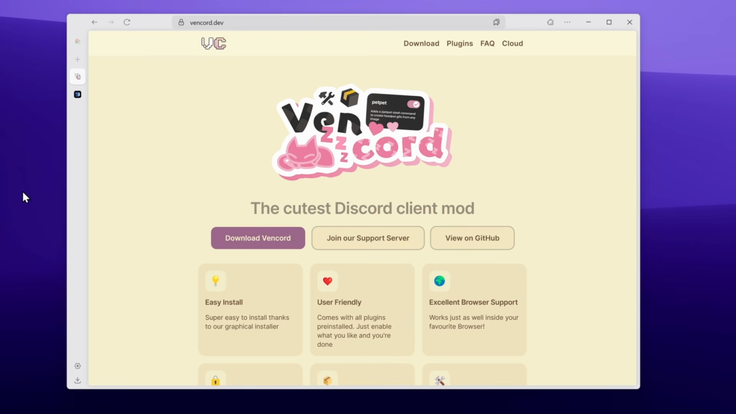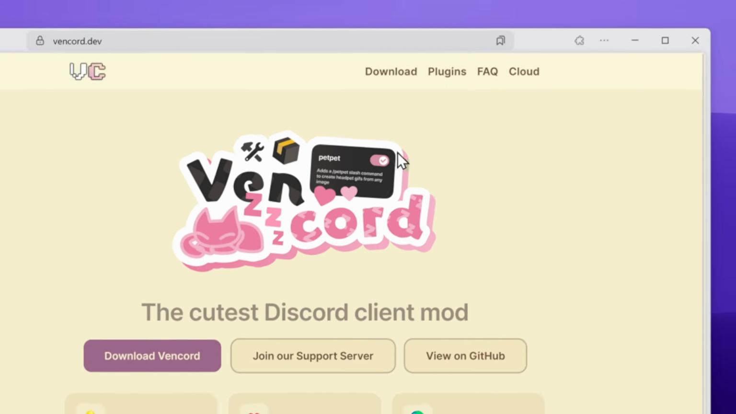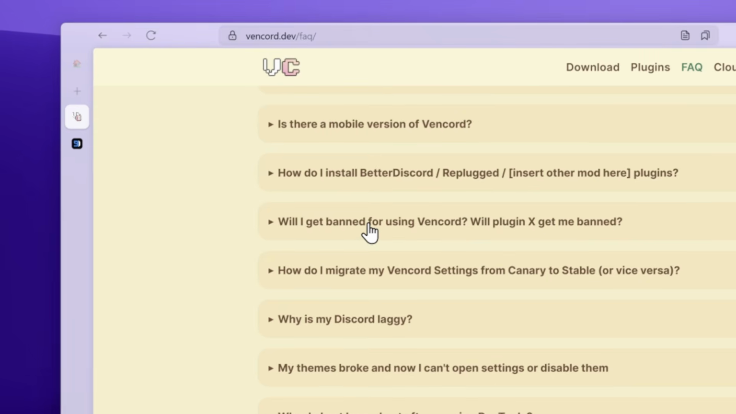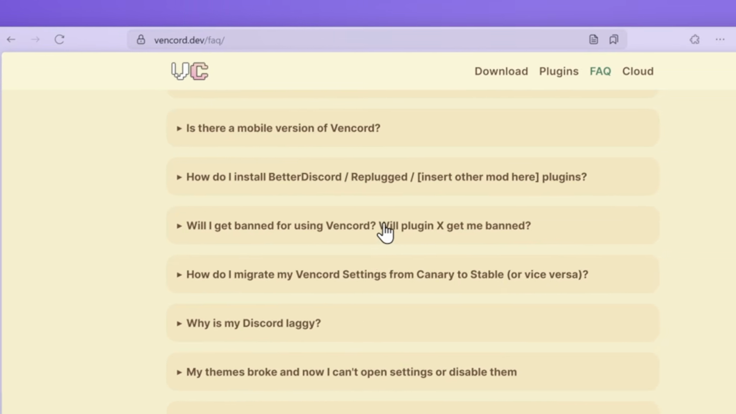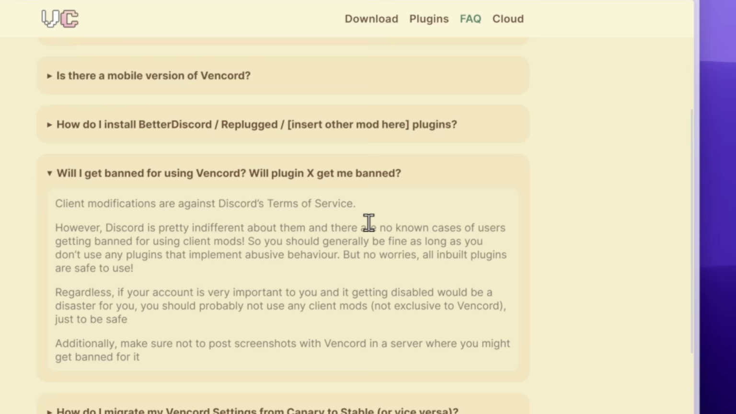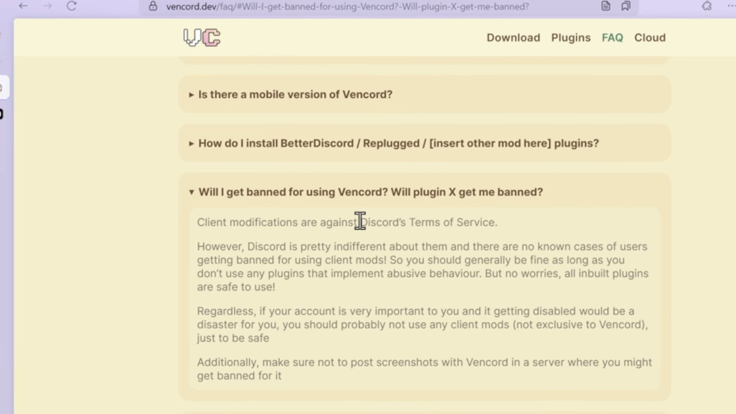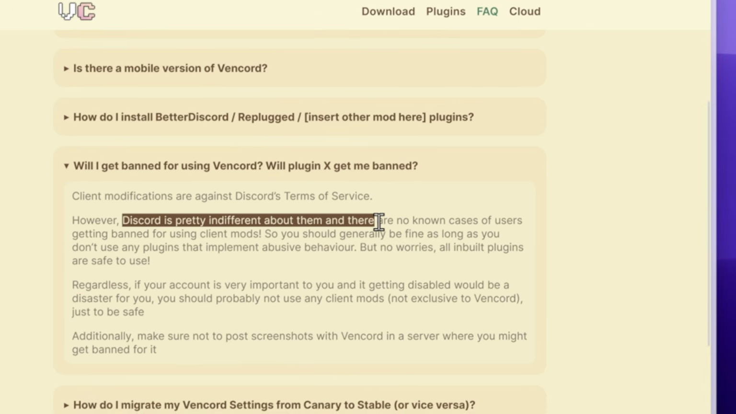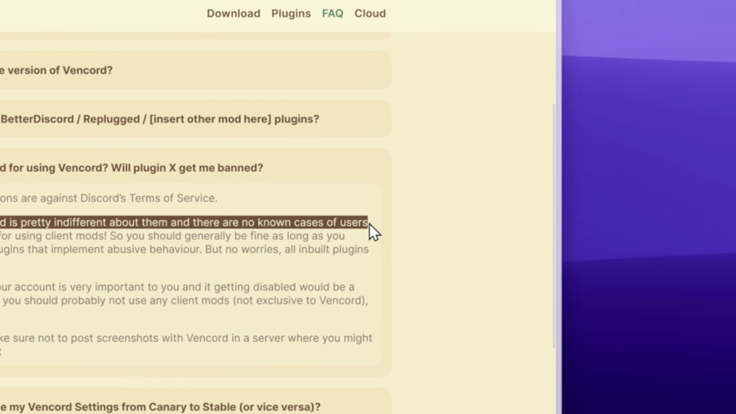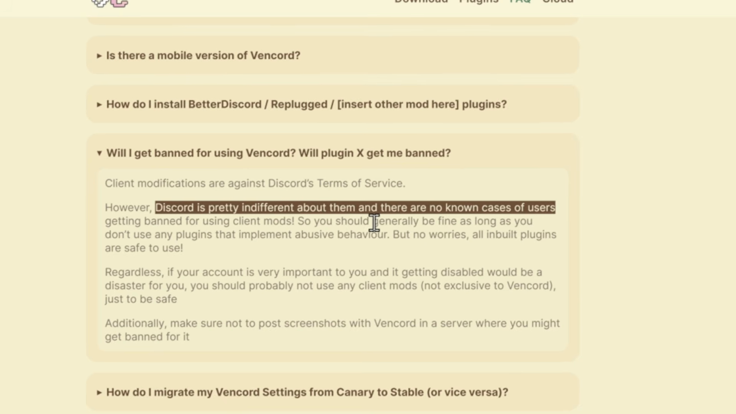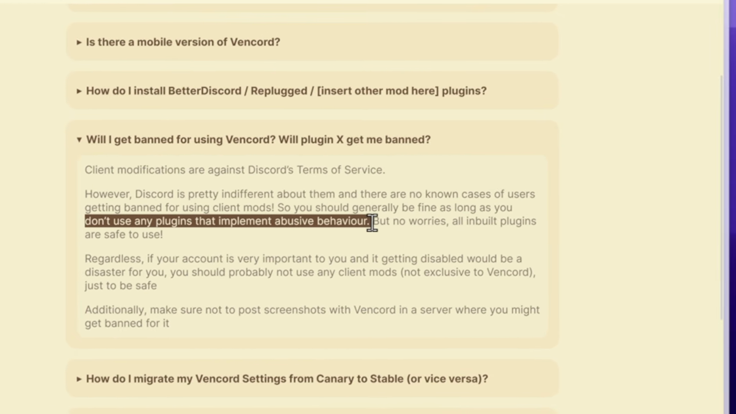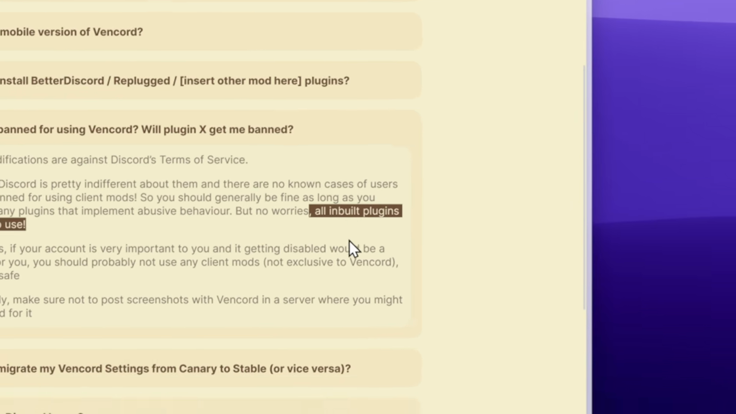But before I show you how to install Vencord on your computer, let's talk about frequently asked questions. So here, if I go to FAQ, you will see this very important question. Will I get banned for using Vencord? Will plugin X get me banned? Client modifications are apparently against Discord's terms of service. However, Discord is pretty indifferent about them and there are no known cases of users getting banned for using client mods. So you should generally be fine as long as you don't use any plugins that implement abusive behavior, but no worries, all inbuilt plugins are safe to use.